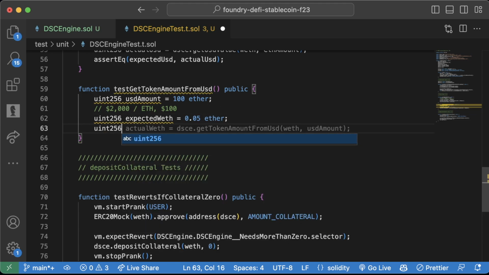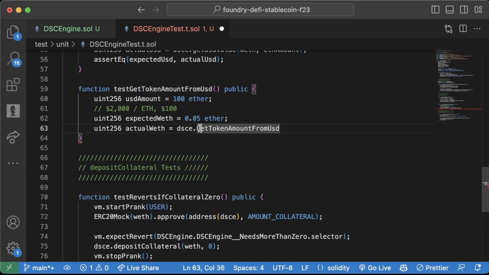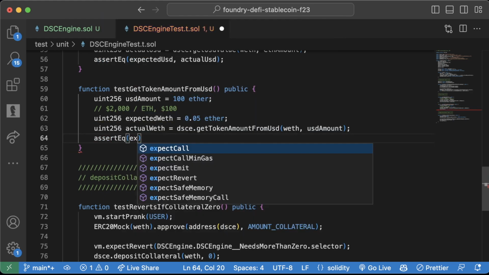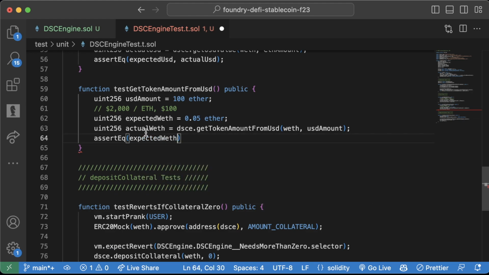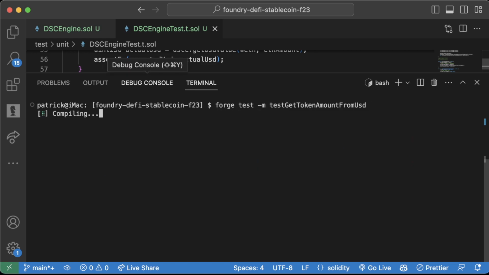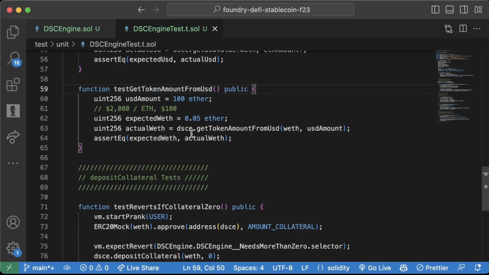Now we'll do uint256 actual WETH equals DSCE dot this function with the lowercase, pass in WETH, and then the USD amount. Assert equal expected WETH and the actual WETH. The 2 of them should be the same. Let's test it out. Forge test -m. Nice, that passed. All right, let's keep going.